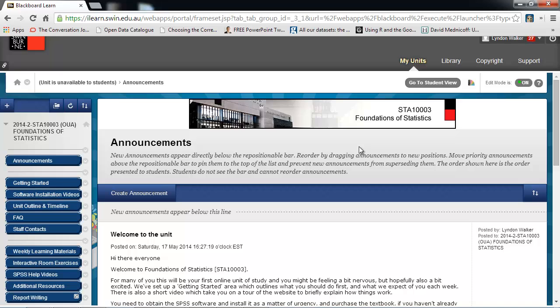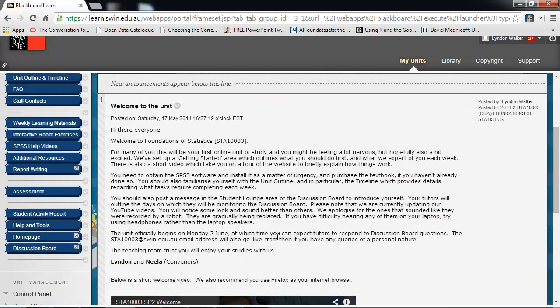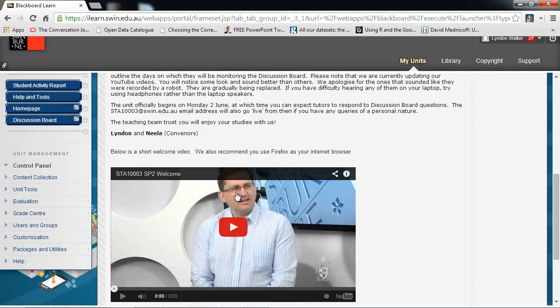So, when you log into Blackboard, the first page that you're going to get to is the Announcements page. On the Announcements page, we'll be posting any important news or information, any updates that you need to know about this unit. If we scroll down, we can see the very first announcement, which is a welcome to the unit. It's got a little bit of information here. With this one, there's also a little welcome video for you to watch as well.